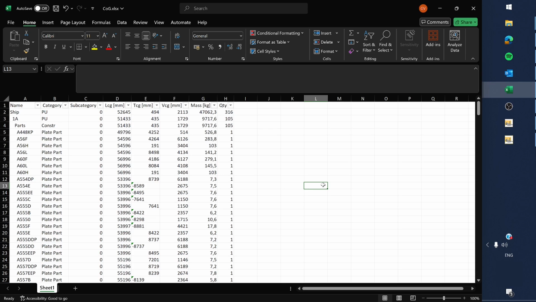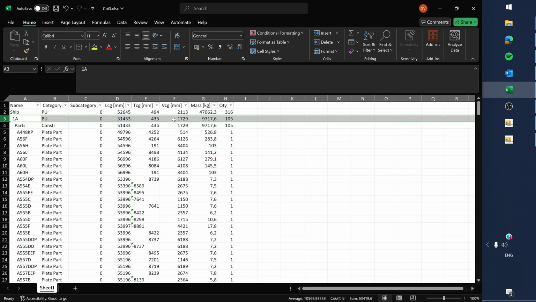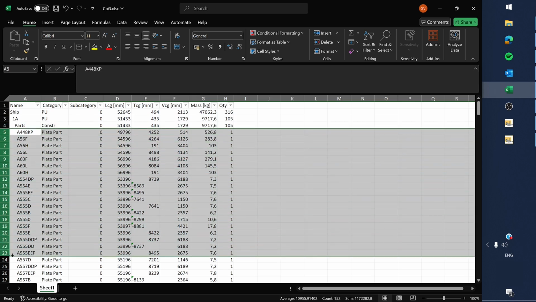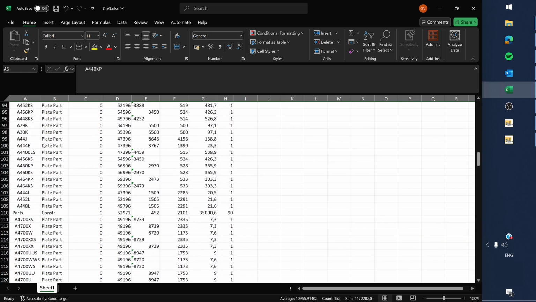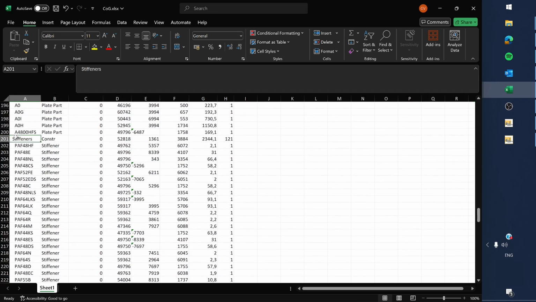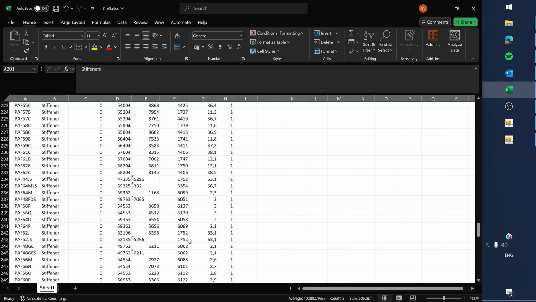This is how the CoG report looks. So in the first line, we get a summary of the total ship. Then we get a summary from the production unit and all the parts within the production unit. And here below, we get a specification of each individual part. And further down, we also have the stiffeners. Here again, a summary of the stiffeners, an aggregation, in fact. And below it are the independent values.